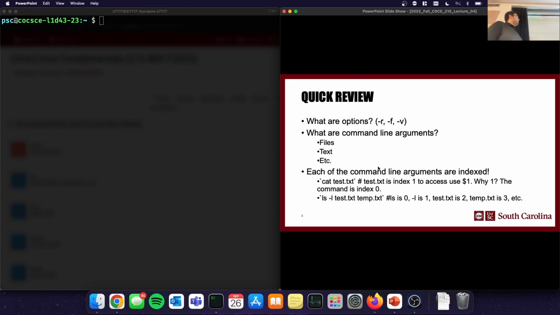What are command line arguments? The text or the files that you're passing into your command to do something on, like cat, for example. You cat a file. The file is your command line argument. And then we index these, right? These command line arguments are indexed from 0 to however many you give it.